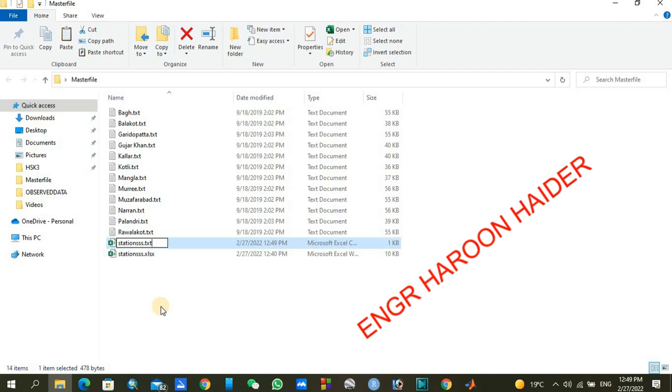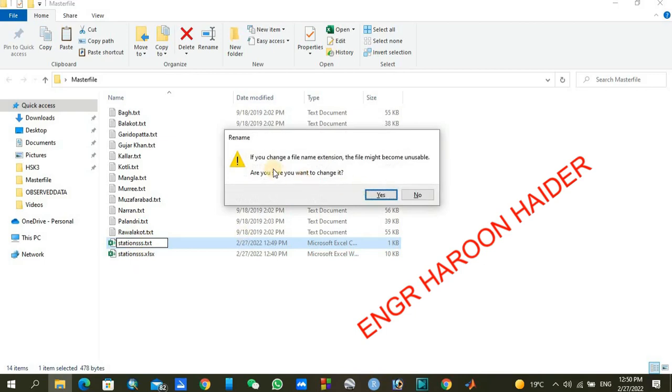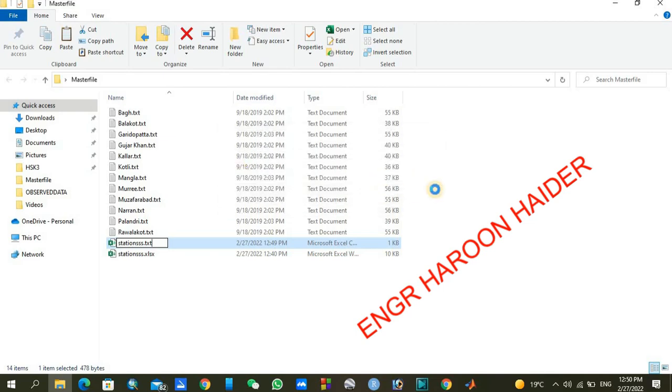Okay, I hope you get my point. You need to change the extension from here, CSV to TXT. Press enter. It will say if you change the file name extension, the file might become unusable. Just click on yes. Okay, now you can see it is a converted text file.